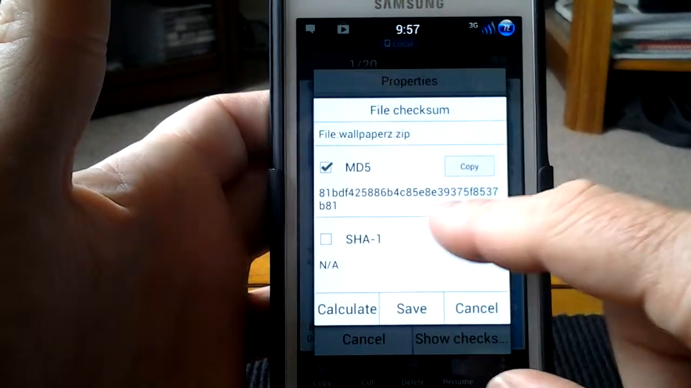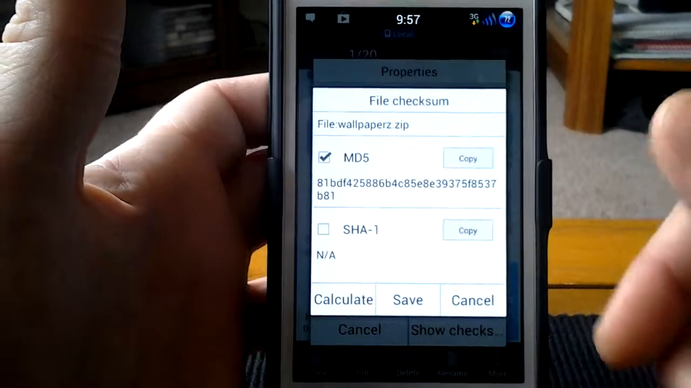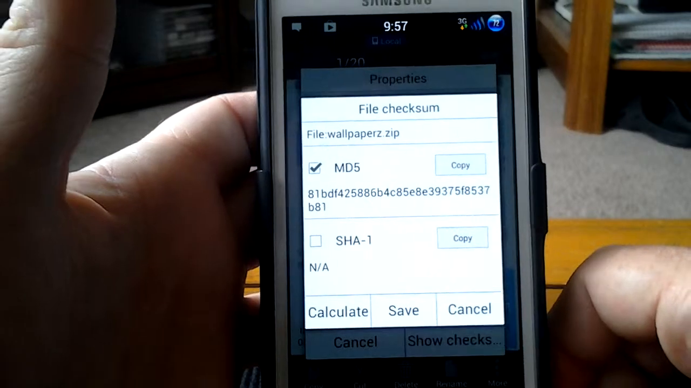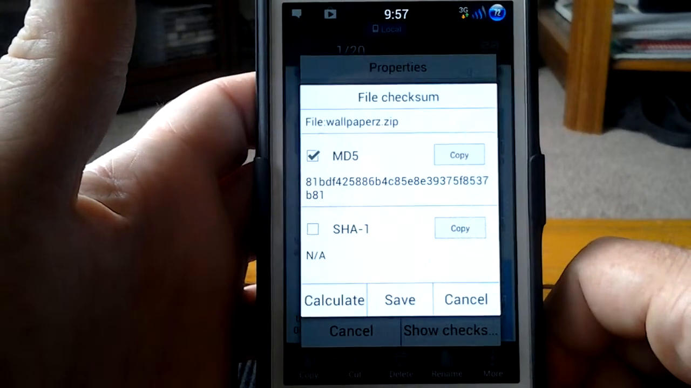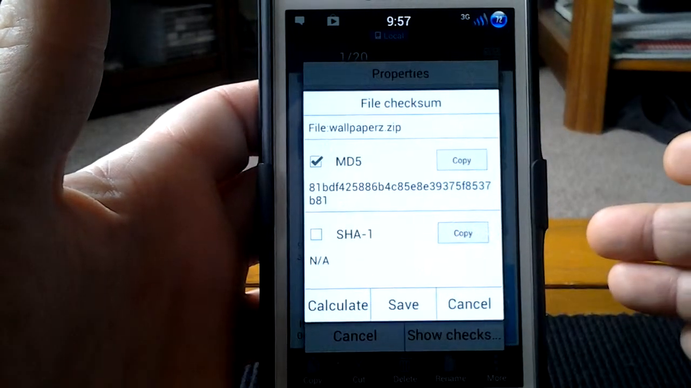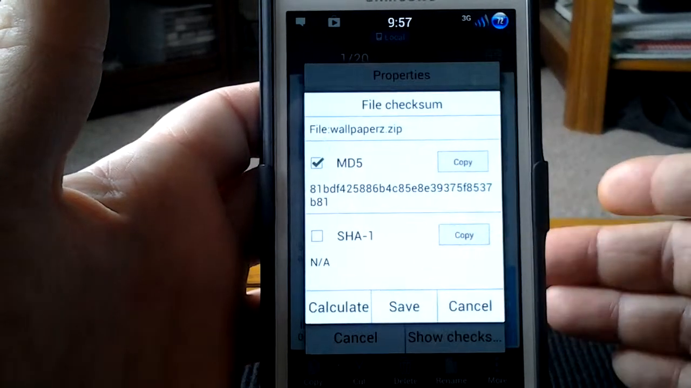I suggest that you always calculate and check that. It's not hard. It's easy to do. And if you're flashing something to your system partition and that MD5 is wrong and it's a bad flash, you're taking the risk of at worst bricking your phone, and soft bricking it at the least.